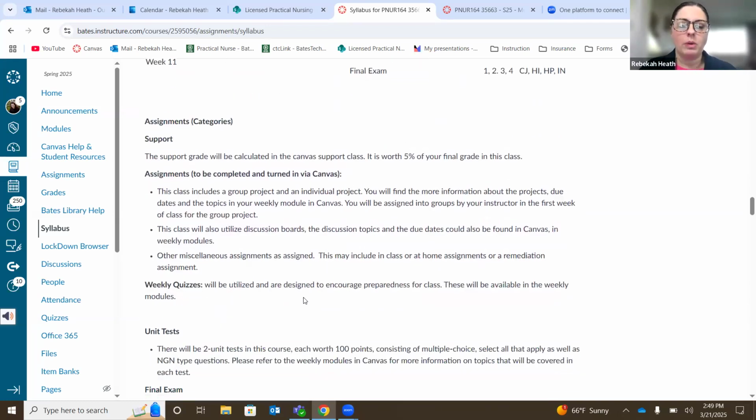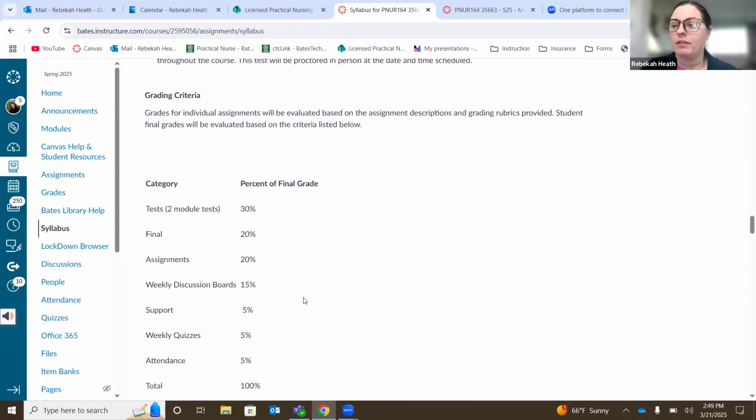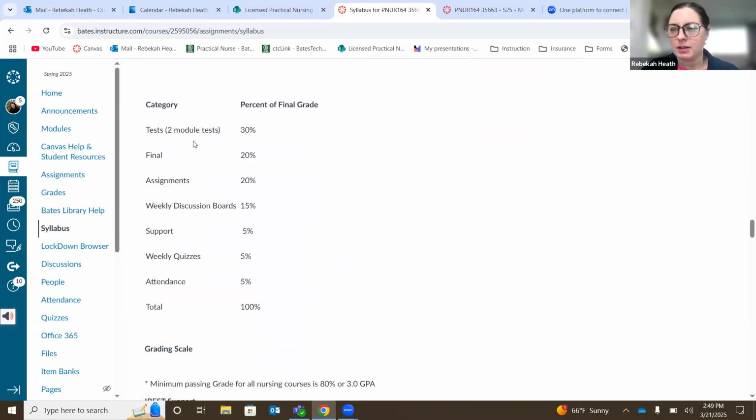Now, when you look at your weekly grade breakdown, like what is everything worth, just like in your other MedSurg classes, your tests are going to be worth 30% of your grade. Your final is worth 20. Your assignments, like all the homework, are worth 20%, but we've added these weekly discussion boards and they're worth a pretty big percentage of your grade at 15%.